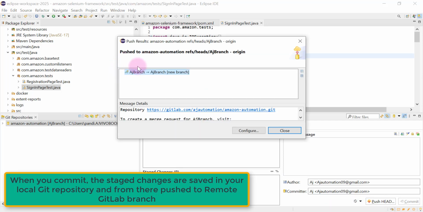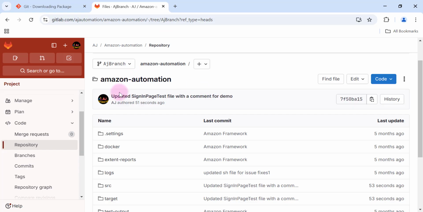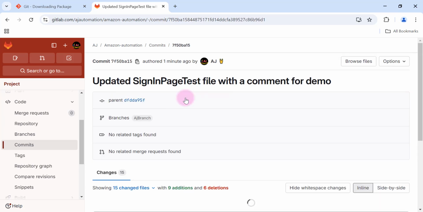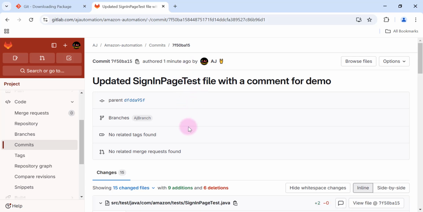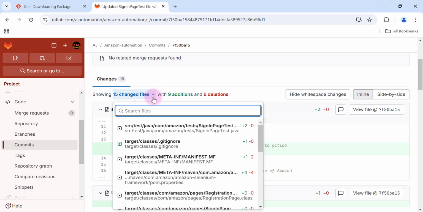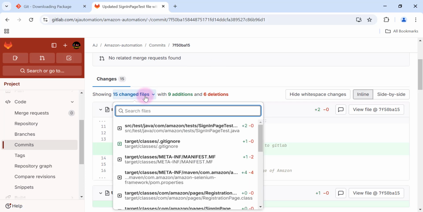So our changes from the Eclipse are successfully pushed from local to our own branch in the GitLab repository. And this branch contains only one change, one commit. If you click on that commit message, it will show you what changes have been done as a part of this commit. So in the changes, it will show what are the different files that have been changed. As it is a new branch, it will show all the 15 files have been changed.